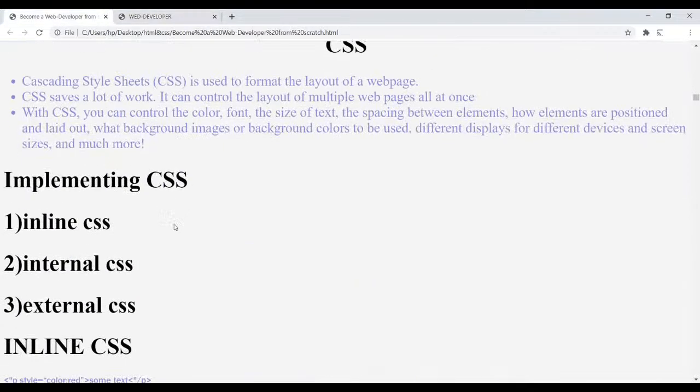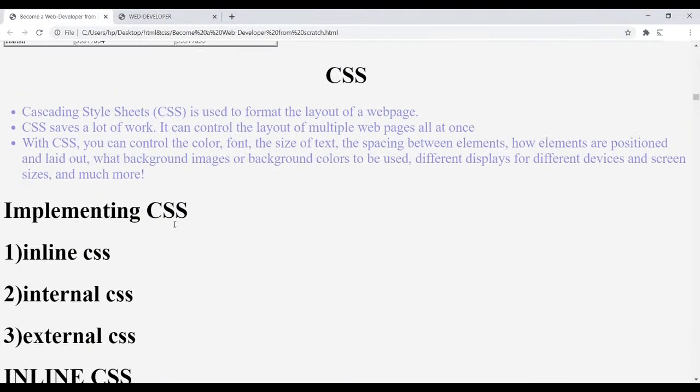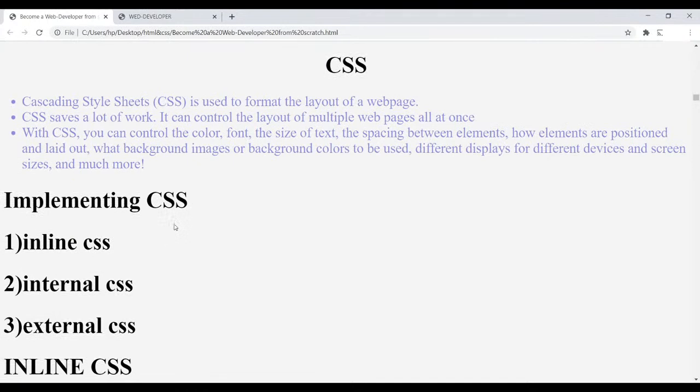now we will go with CSS. The main topic of our first chapter is CSS. So we will see it. What does CSS stand for? CSS is nothing but Cascading Style Sheets. Okay, it is used to format the layout of our web page.